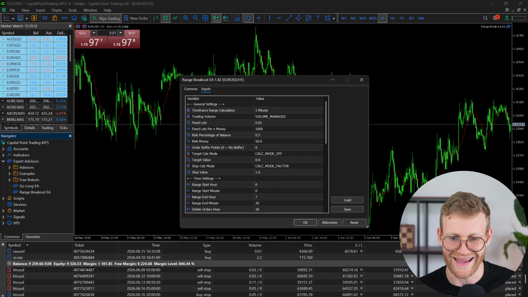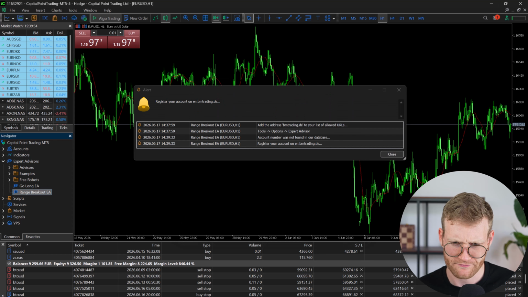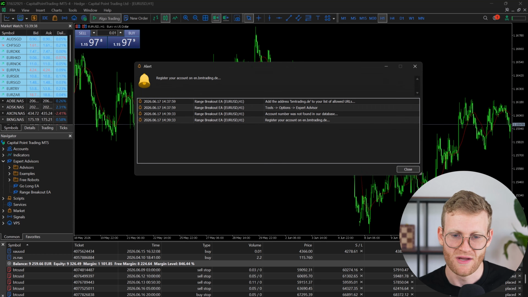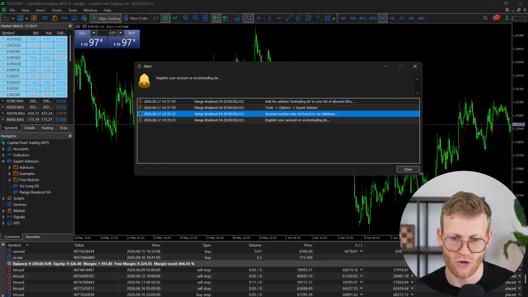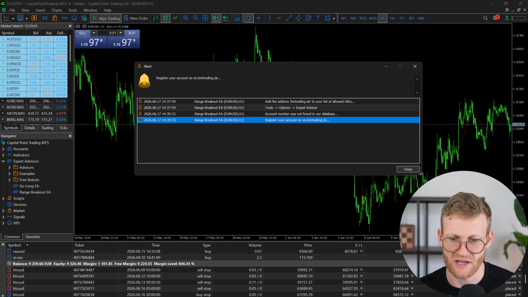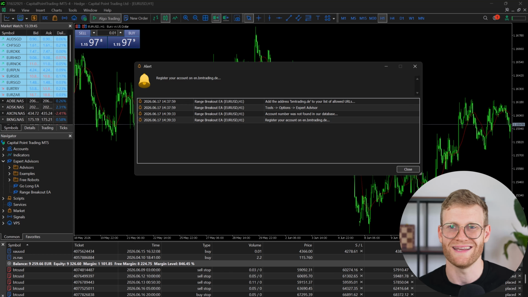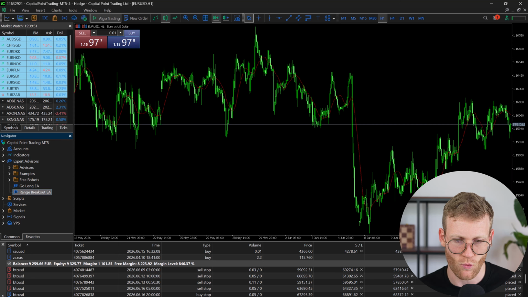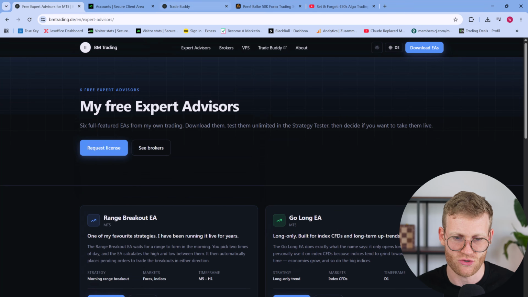Now I can run the EA again, and if I try to activate it, you can see we still get an error message, but it's a different one. You can see here, account number was not found in our database. Register your account on en.bmtrading.de. This is actually a little bit of an outdated URL, but what you need to do is go to my website and now request the actual license.